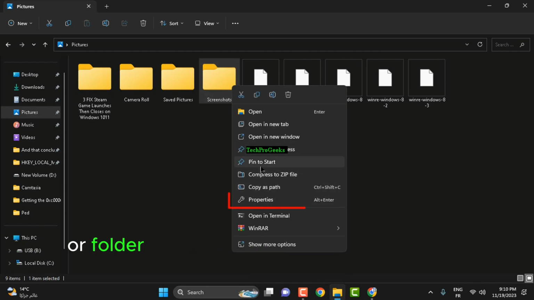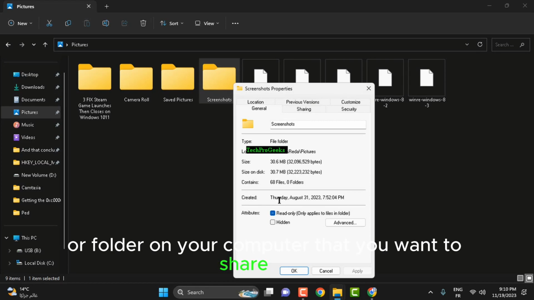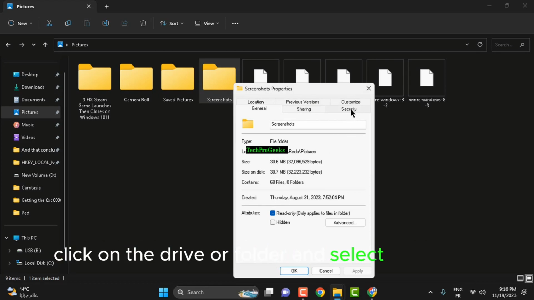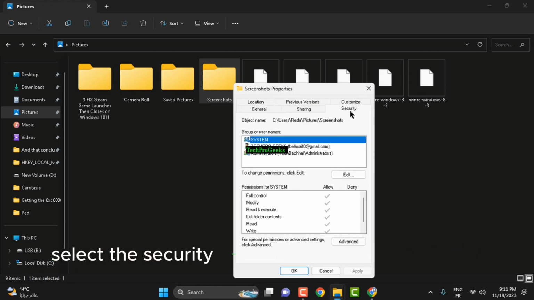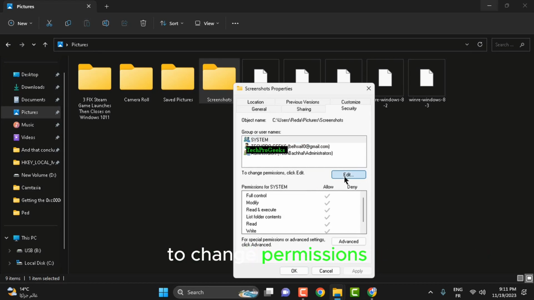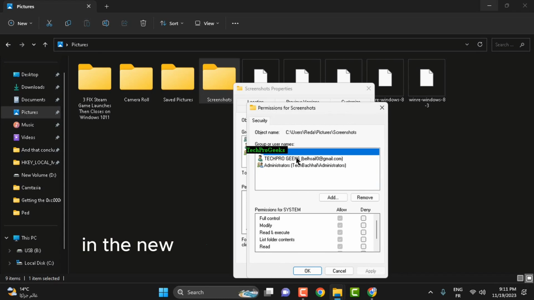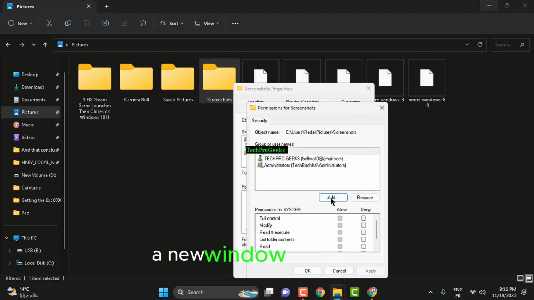Select the drive or folder on your computer that you want to share. Right-click on the drive or folder and select Properties. Select the Security tab on the Properties window. Click on Edit in the middle to change permissions. Click on the Add button. In the new Select Users or Groups pop-up window, select Advanced at the bottom. A new window will appear.